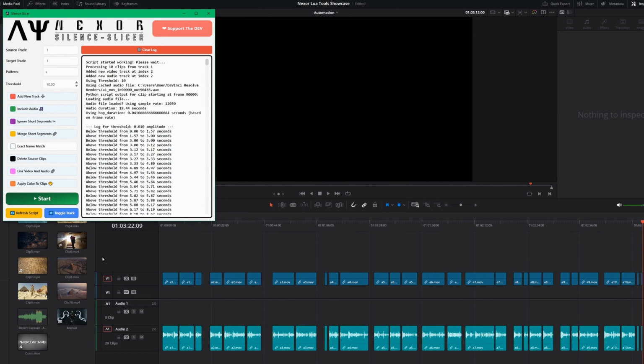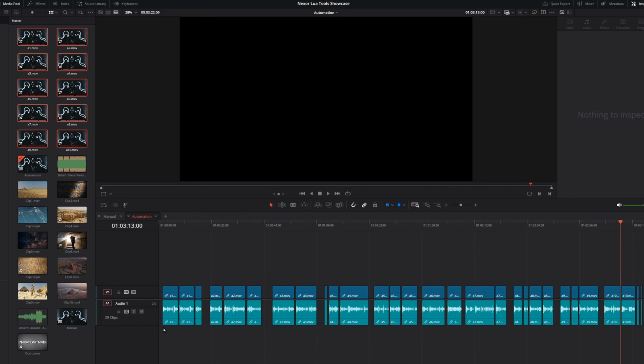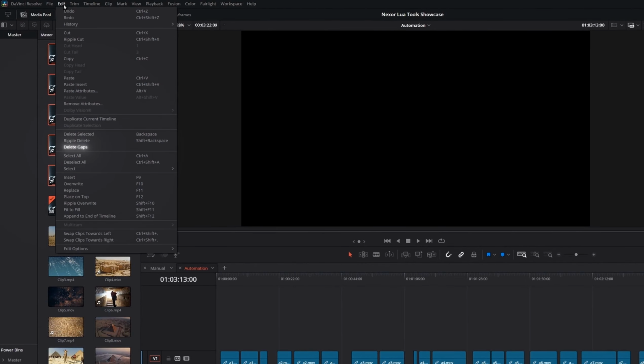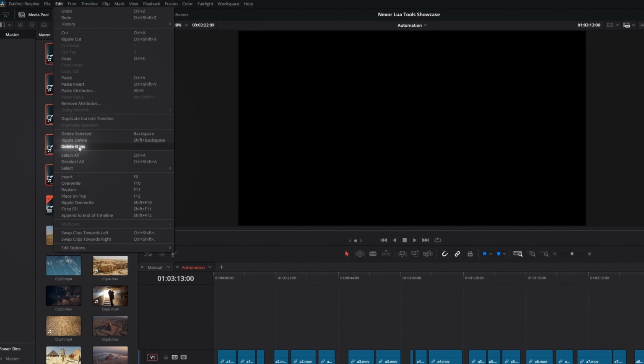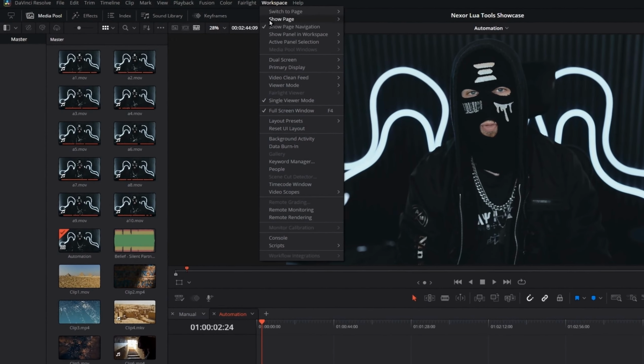And there you have it, Silence Slicer has now removed all of the gaps in all of the audio in all of those clips. That saved us so much time, you wouldn't even have had time to go and make yourself a coffee in how long it took to process that. So from here, we're just going to do edit, delete gaps, and that will organize our timeline. There we go.